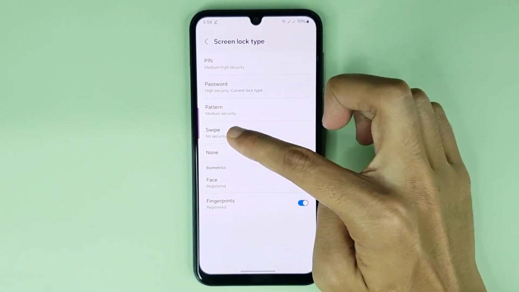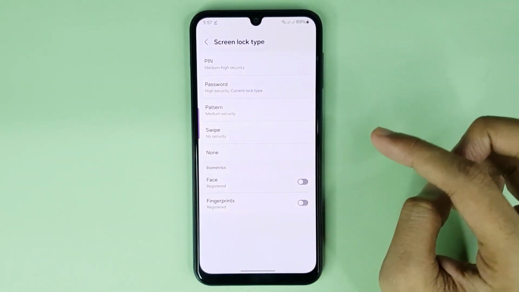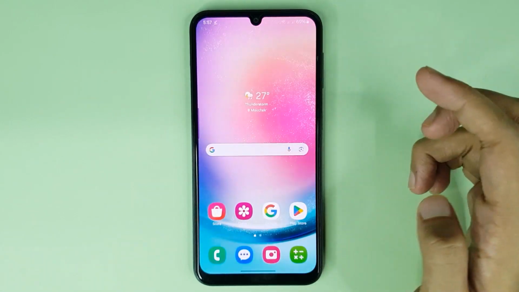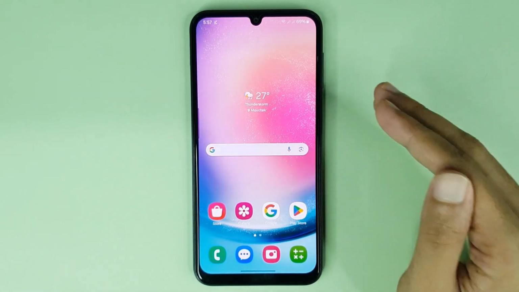If I select swipe, then tap on remove data, then tap on remove, and that's it. Now if I lock my device again and then swipe for unlock, you can see there is no lock in my phone. You have successfully unlocked your Android phone.